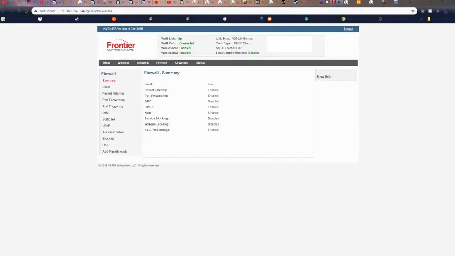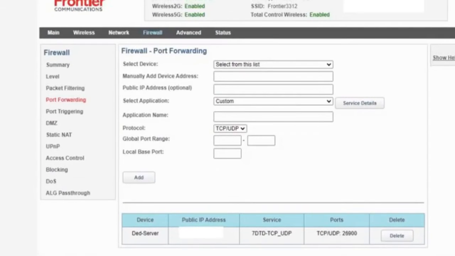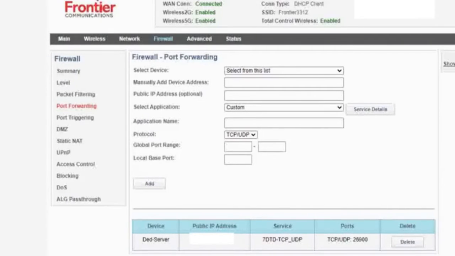Alright, once we're logged into our router, we're going to look for firewall. And we're going to look for our firewall settings, and you'll see under my firewall, look for port forwarding. I want to make a quick comparison here. You'll see it says device. Look at the top of the menu here. It says select a device. That will always be either the name or the IP address of our server. You can manually add the IP address if it's not listed there.